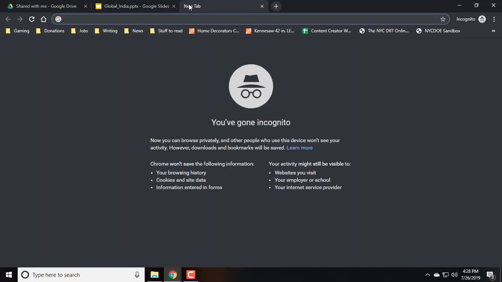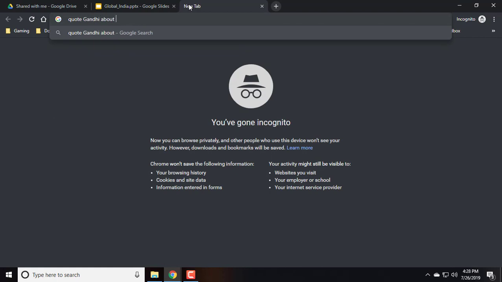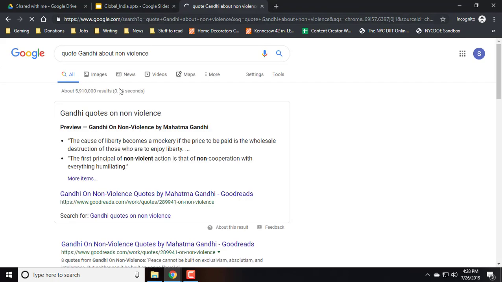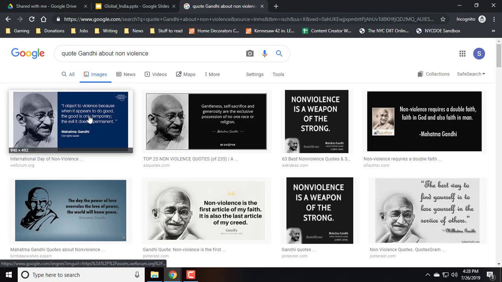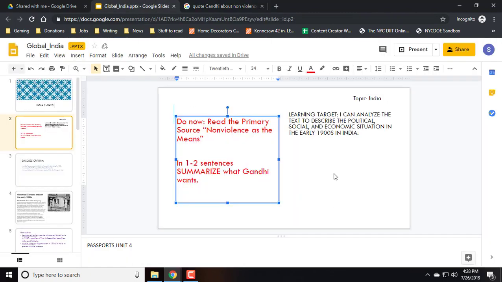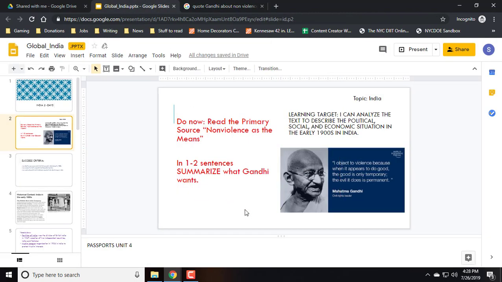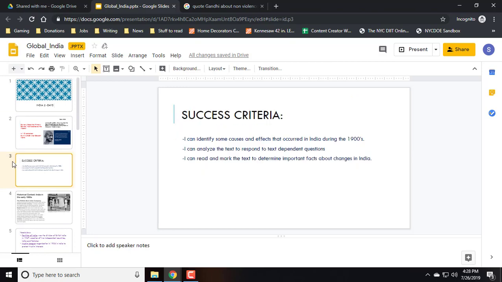So maybe here I can also include a quote by Gandhi about nonviolence. So here I can copy the image, and then using Ctrl+V, I can paste that image. So maybe students will better understand what this means in terms of the nonviolence.